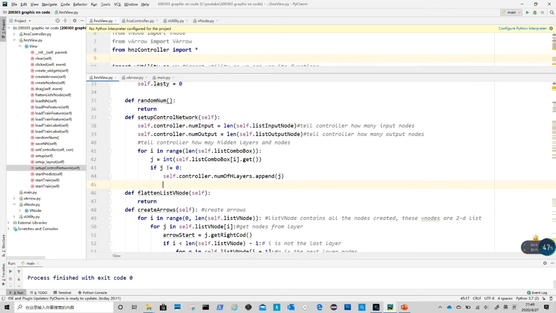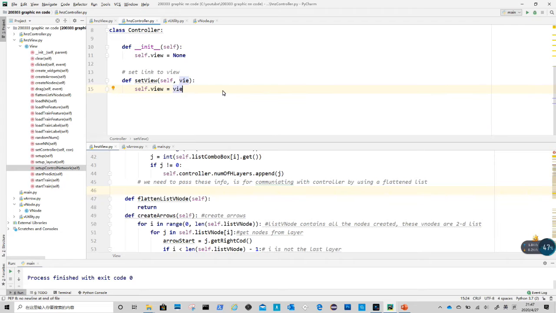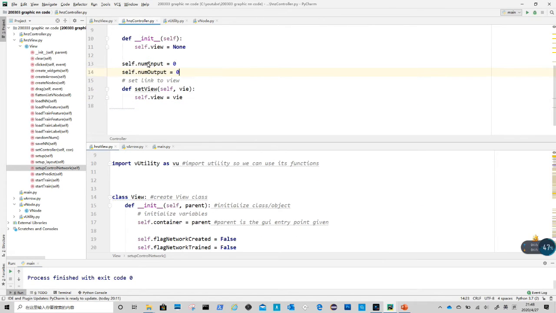After we pass these from the view class, let's create these variables in the controller class. We need this information, because we will use it to create 2D arrays to represent bias and weights. And do calculations to train a neural network.